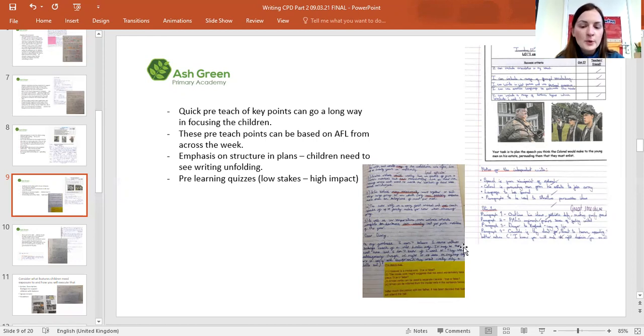So again, there are opportunities within SPAG sessions for short burst questions to stick in, and that will inform your assessment for learning. And obviously that's low stakes, high impacts. Children don't see that as a test, they see it as a bit of fun, but it can really aid your sort of modelling within the writing process.